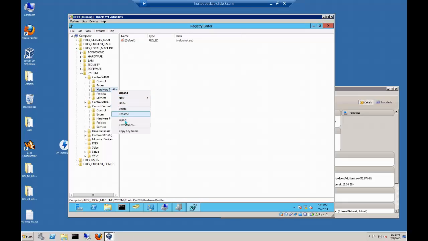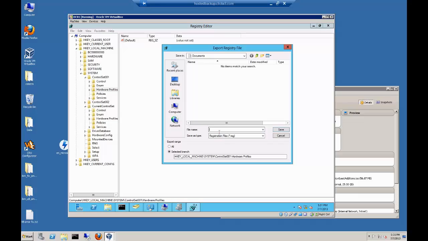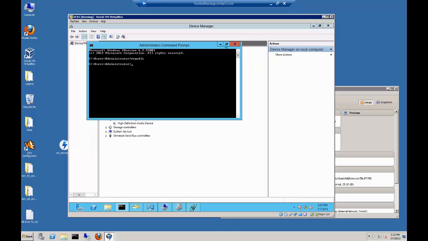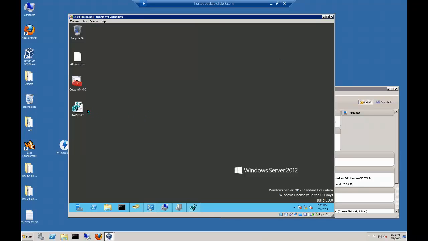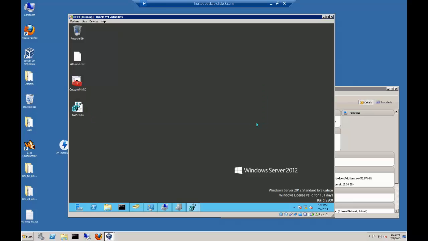Let's right-click and we'll choose Export, and we'll just call it the name of the key that it is. It is the hardware profiles, so we'll say HW profiles. Go to the desktop, save, then we'll minimize all these different programs, and we'll see the reg file. Now if you double click on it, basically all you're doing is re-importing it back in.